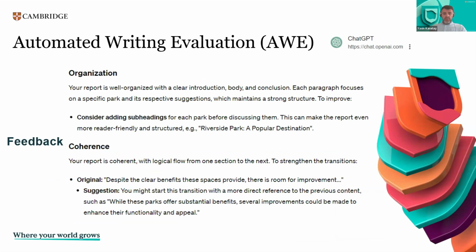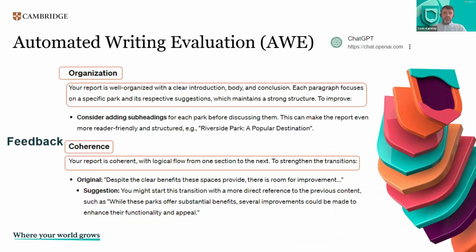I'm just showing, apart from the whole set of feedback it gave me, just for the sake of time, just the organization and coherence related feedback, to be specific. So first, as you see, it gave me an overall comment or feedback for each category. For organization, for example, it says your report is well organized with a clear intro, body, and conclusion. And for coherence down there, it says your report is coherent with logical flow from one section to the next. To strengthen the transitions, here's what you need to do.